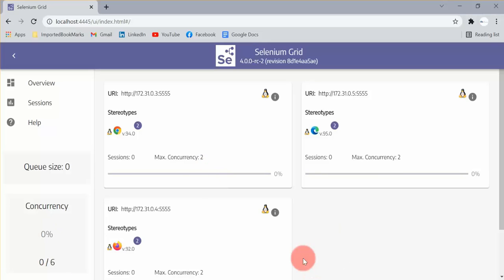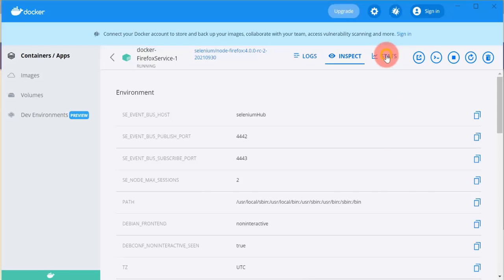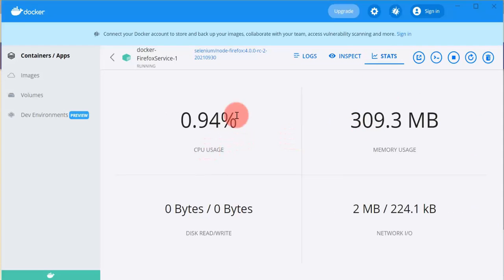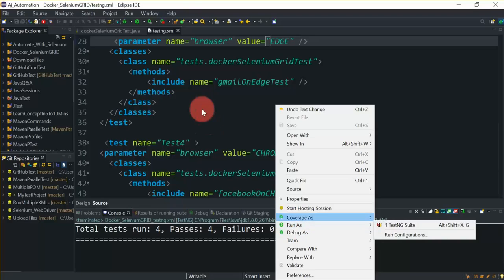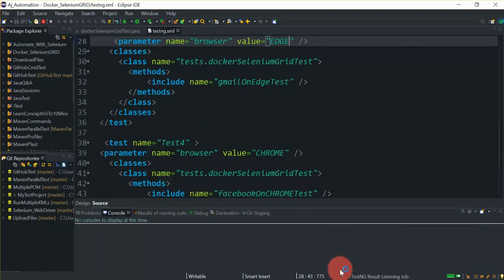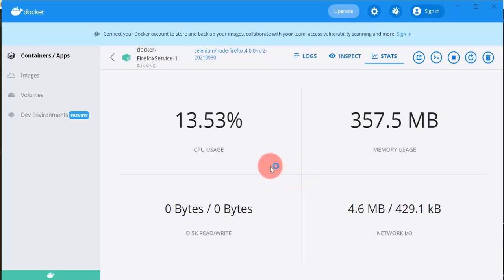And if you want to see the memory usage, you can see it from the stats tab. Currently it is using around 4% CPU, and memory usage is around 300 MB. Once you start your test case, it is going to increase. So let's quickly see that as well. If you see, once test case execution starts, these values are increasing. It is using more CPU, more memory and network. Once the test case execution is done, it will come back to the normal level. So this is for the Firefox service. Okay, so I think test case execution is done on Firefox.